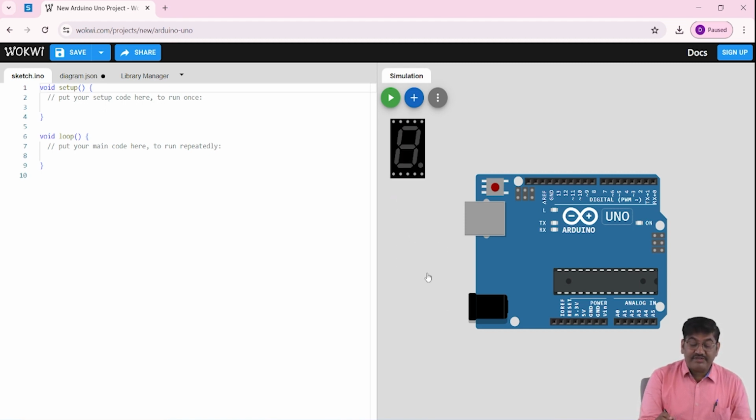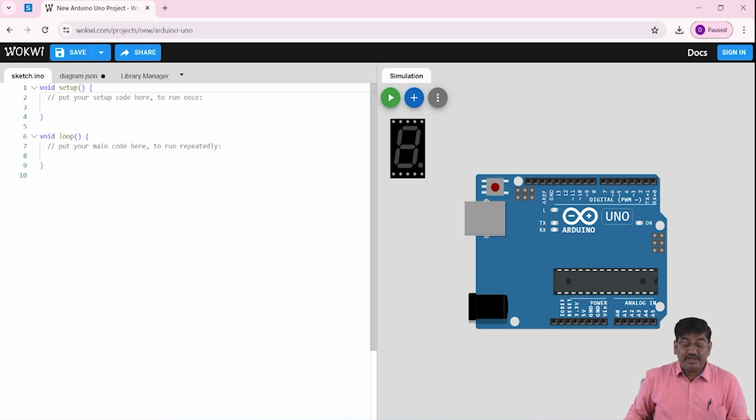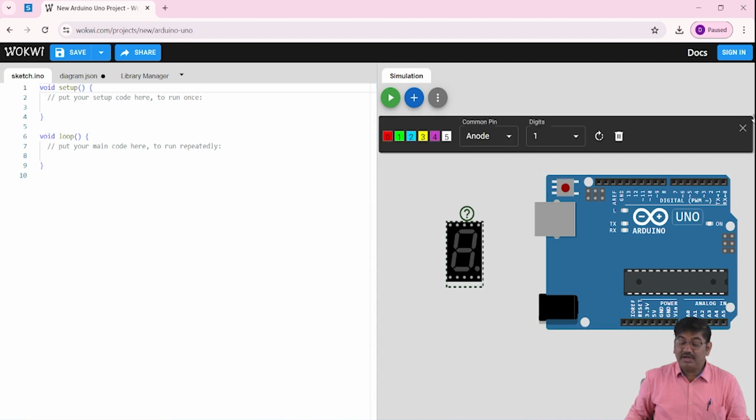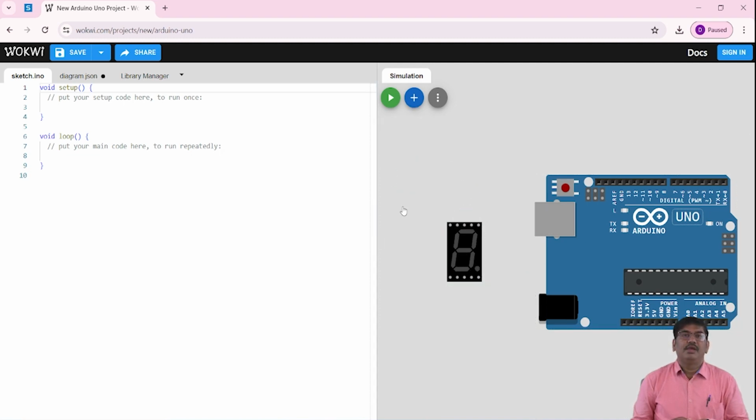For this 7 segment display, you can see 1, 2, 3, 4, 5 pins on the downside, whereas on the top side we have 5 pins. So a total of 10 pins exist on this particular element. Which pins correspond to which segment? To know it, we just place the cursor on the particular pin, and it is going to display here.